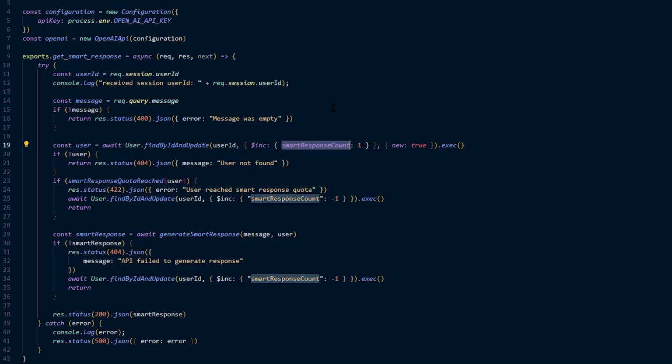The code is a bit verbose, but it's actually not that complicated. So we make this request, we check that the message is not empty, and then we first increment the counter of this user, the smart response count. We first increment the counter before we make the request. This way we avoid that someone can abuse the race condition and make the request before the counter increases, because then you can send a few thousand or millions of requests at once, I don't know, and the counter increases too late, basically, depending on how fast the code runs.